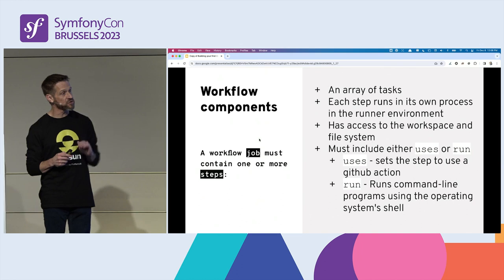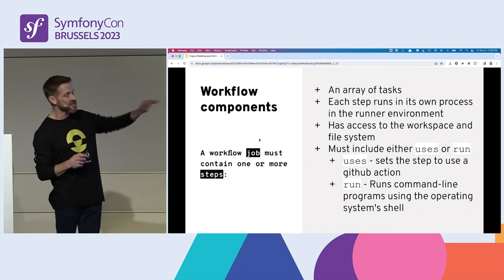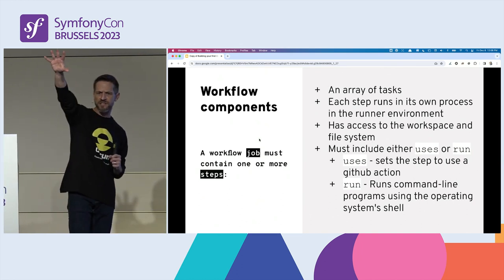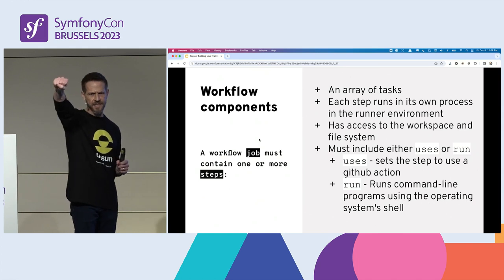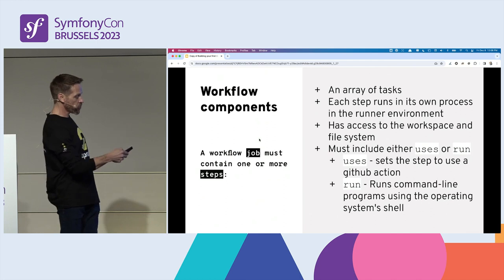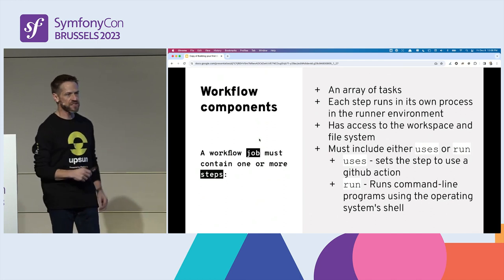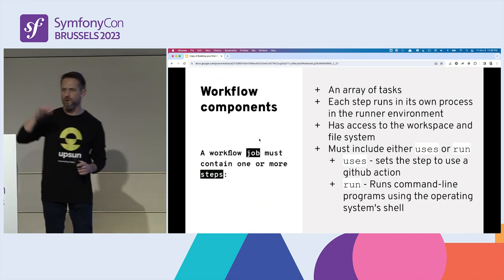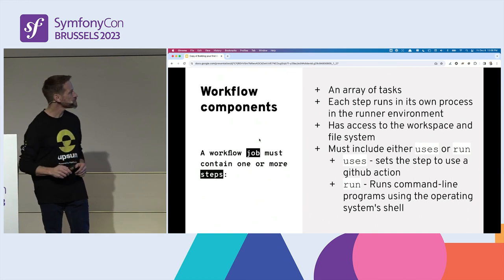Each step individually then has to include either the uses property, which says, hey, GitHub Actions, I want to use an existing action. I want you to pull that in and execute that. Or like we did, we used the run property, which says, hey, I want to run this shell command, or I want to run this shell script.